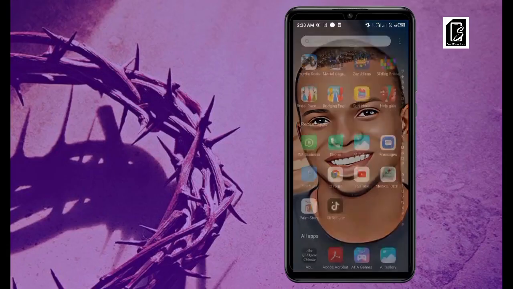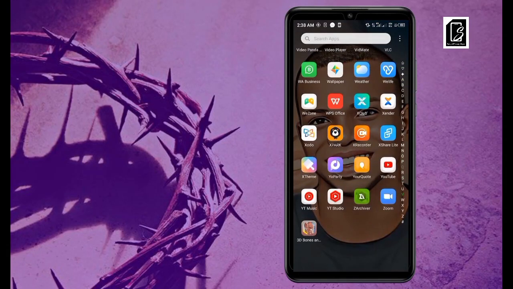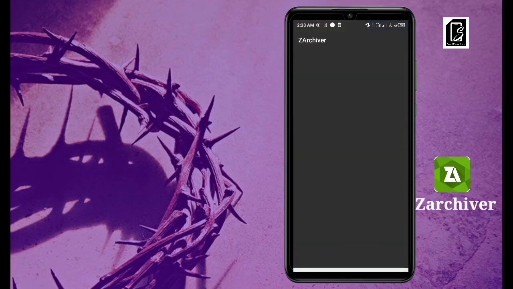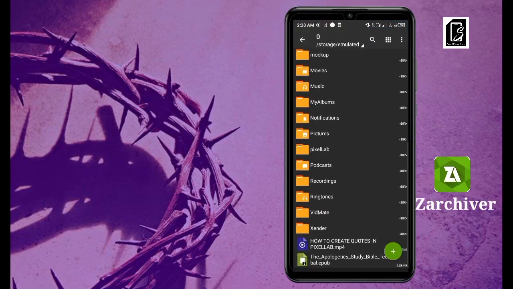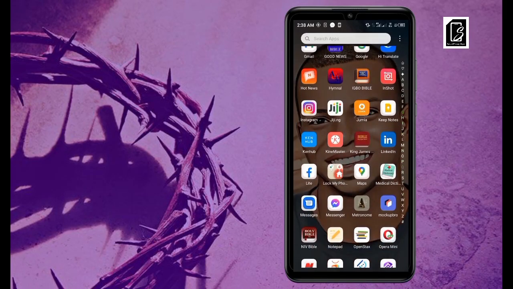Okay, alright guys, the first thing we need to do, the first app we need for this, is ZArchiver. ZArchiver is this one you can see here in green. This is the first app we need. Then let's first of all get online, then I'll show you guys what we need the app for.